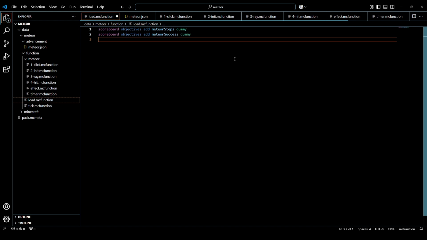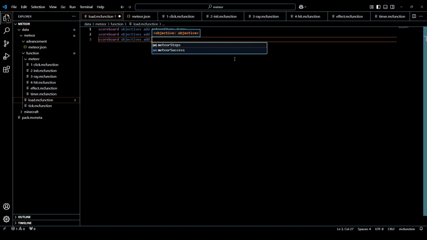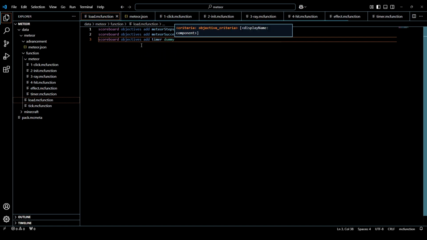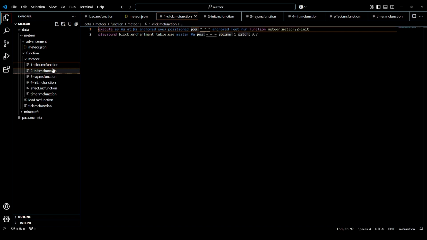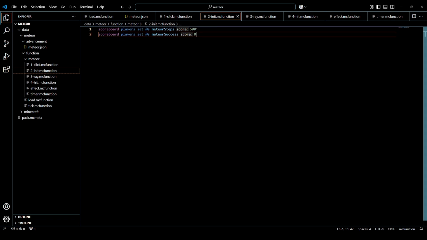And I'm also going to be adding a scoreboard objective for a timer, because I want to add a cooldown later to this. So after this, go back to init, and I'm going to be initializing the steps to be 500, so it's going to be traveling 50 blocks forward before it stops.